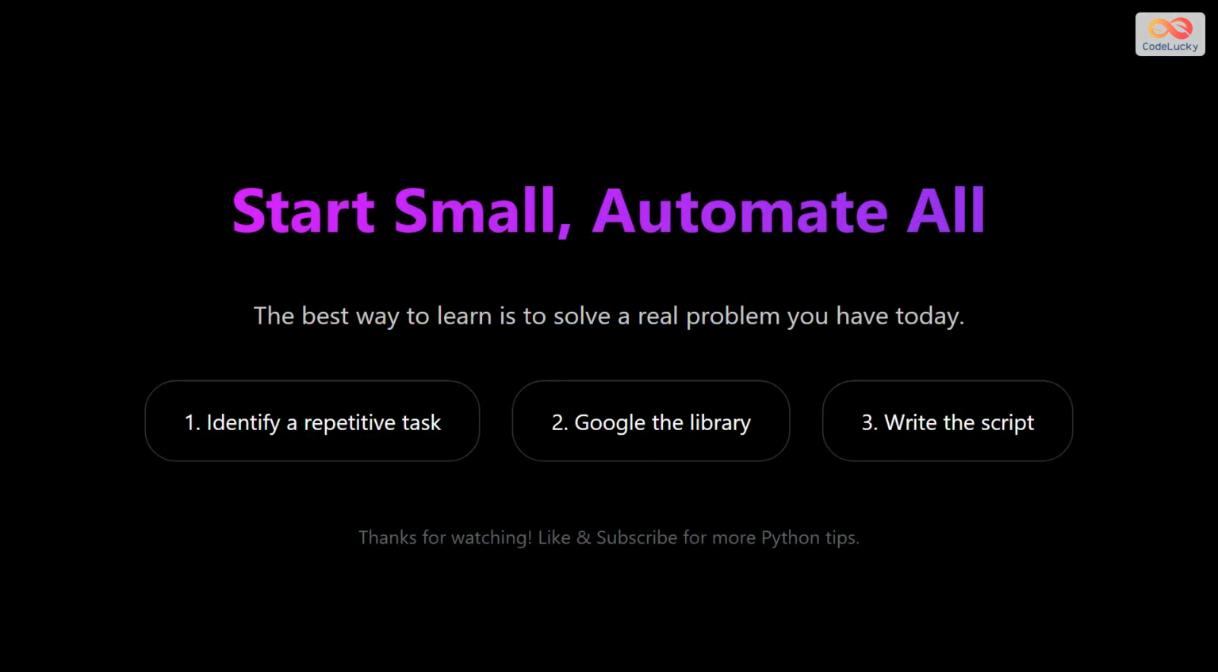To wrap up, the best way to learn automation is to start small. Identify one boring task you do every day, search for the library that handles it, and write a script to fix it.